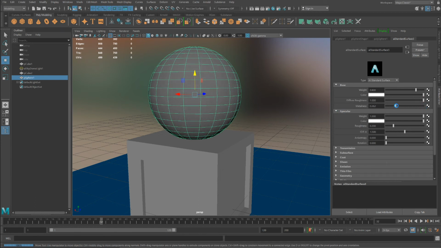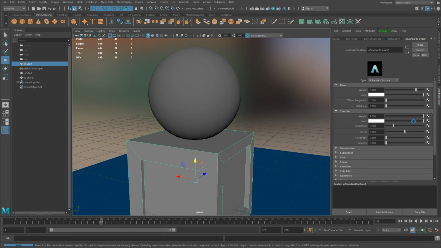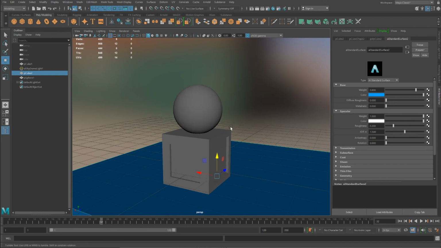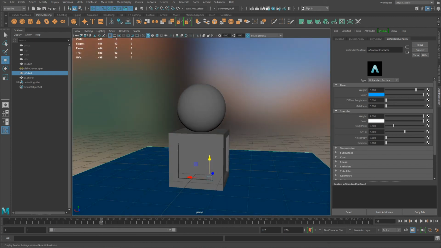I'm going to turn down the metalness for this object. I'll select this object and increase its metalness. I'll do the same thing for the floor. I'm going to zoom out and just take one final look.